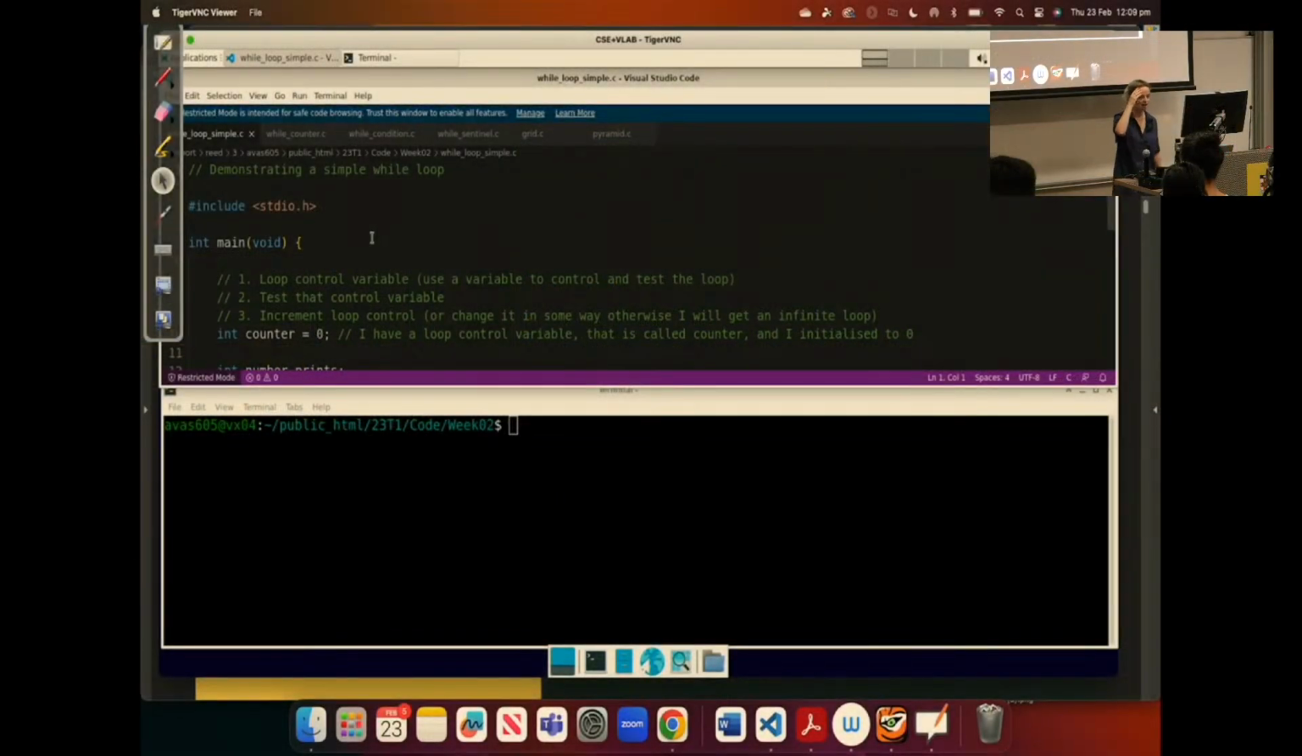Someone on the chat has asked, do for loops exist in C? Absolutely they do, and we will do them next week on Monday. We will do a for loop instead of a while loop. You can use whichever one you want. Sometimes it's better to use a for loop, sometimes it's better to use a while loop. They're definitely not banned. Why would I ban a for loop? It's my favorite loop.